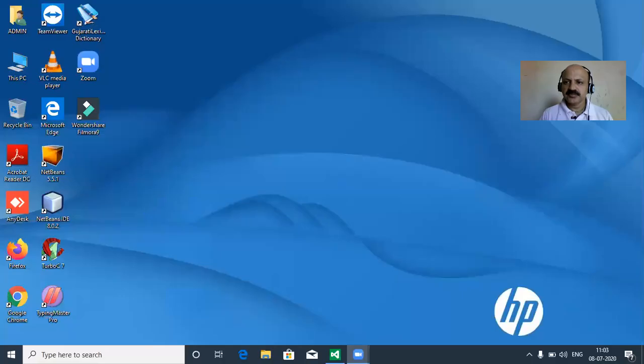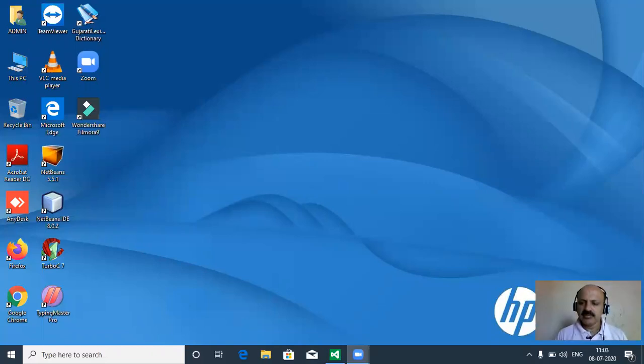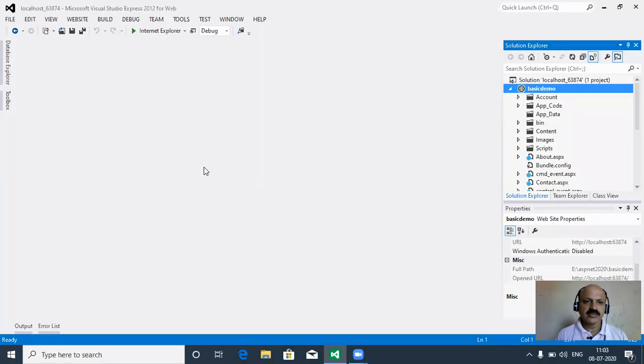In this session, we have to learn label versus literal control in ASP.NET. So let us start. First, I share my laptop screen. With the help of practical, we can understand label versus literal control in ASP.NET with C#. Here, Microsoft Visual Studio Express Student Web Edition is open and basic website demo folder is already open.